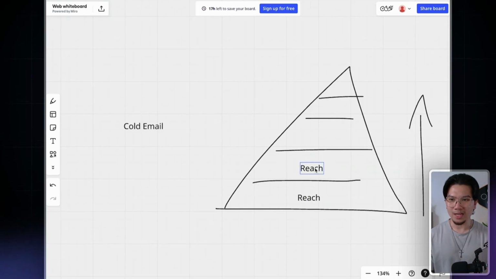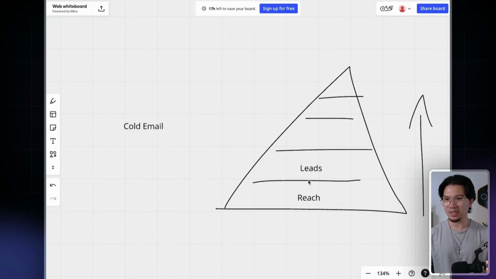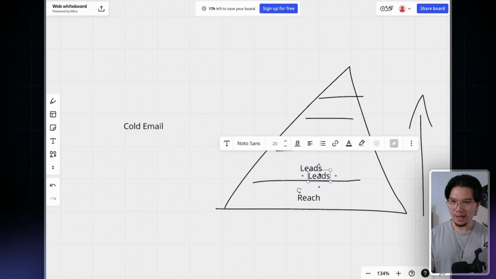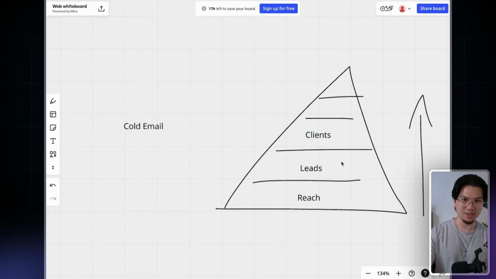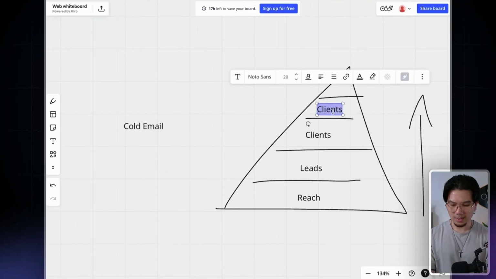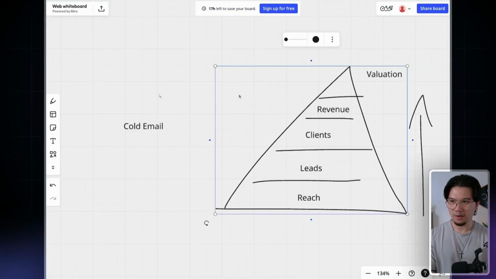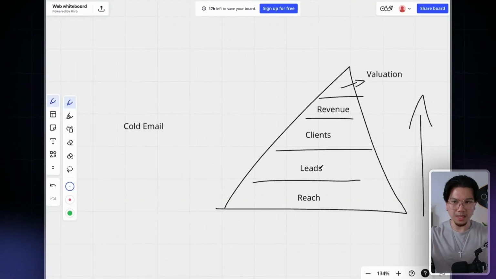Now, what does reach actually get you? Reach will get you leads, right? Because when you reach out to a bunch of people, some people might be interested in your product or service. And what does lead get you? Leads will get you clients, right? Because those leads will eventually convert into your actual paying customers. Your clients are going to get you more revenue, right? And your revenue is going to help you get better valuation, whatever it might be, right? So as you can see right here, it starts from reach to leads to clients, revenue, valuation.